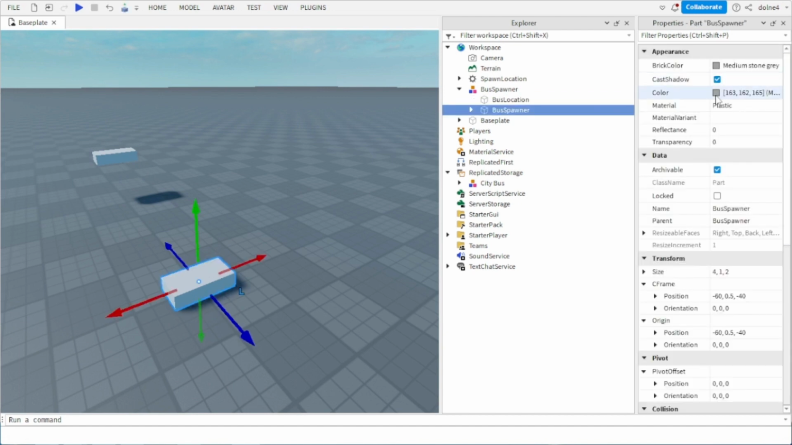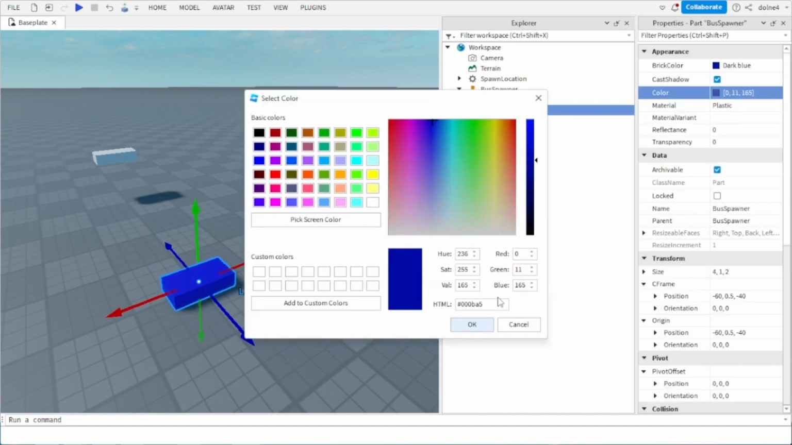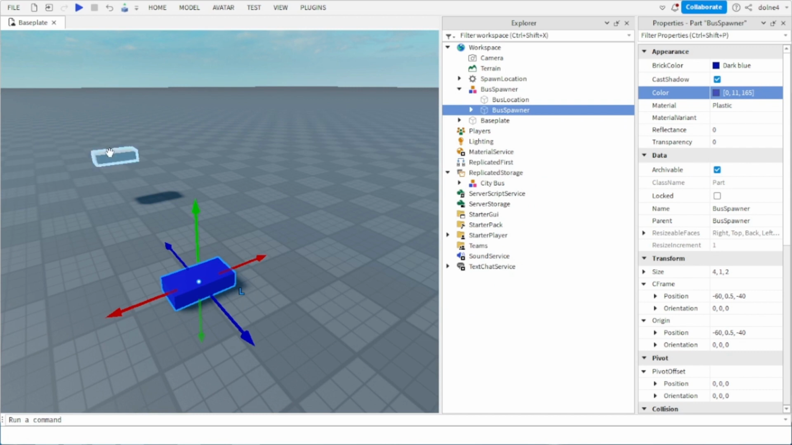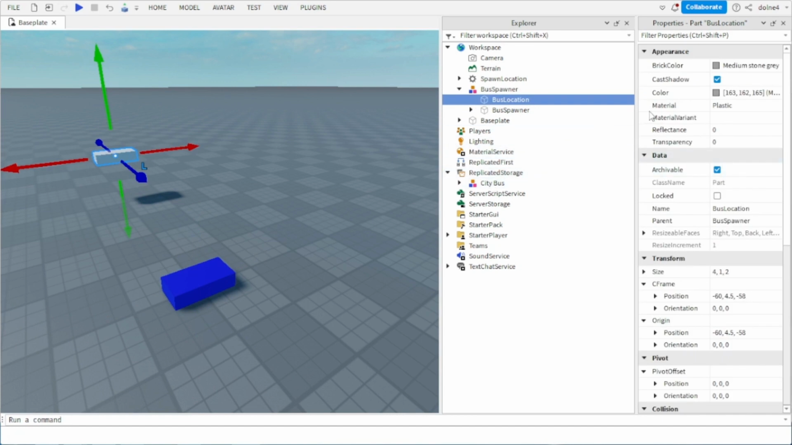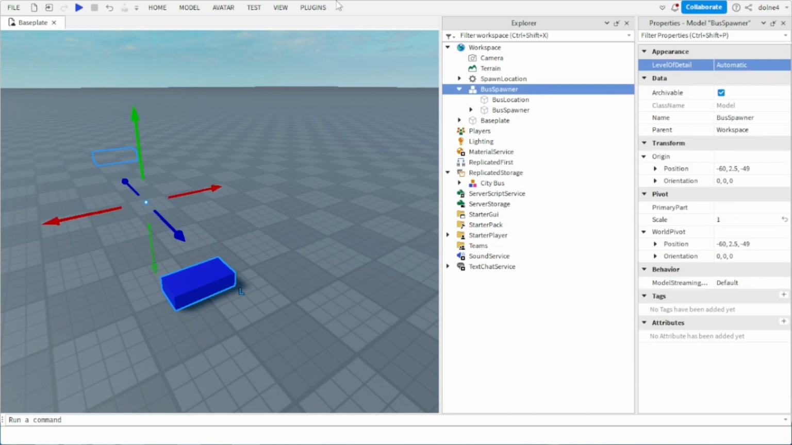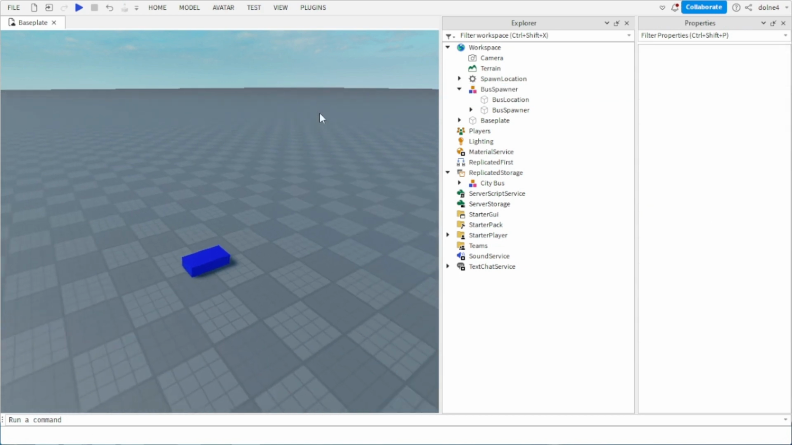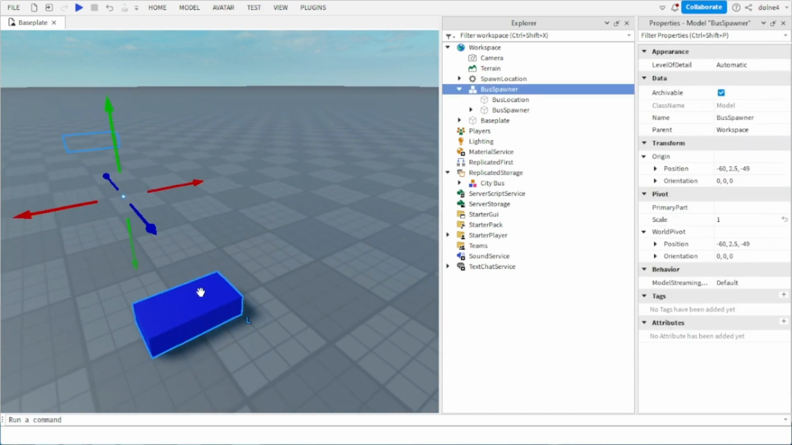For this one, we're just going to change the color to blue, just to indicate that you are able to spawn the bus. And we'll change the transparency of bus location to 1, just like so. And we're finished setting up the bus spawner for this.